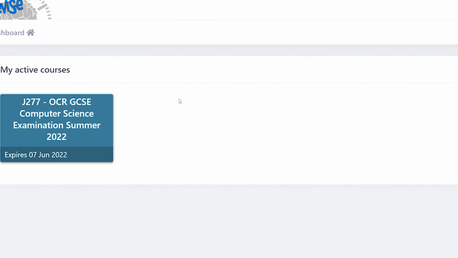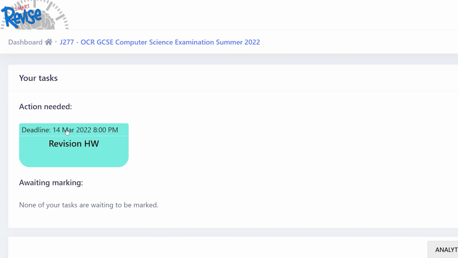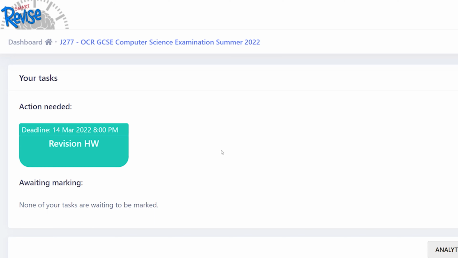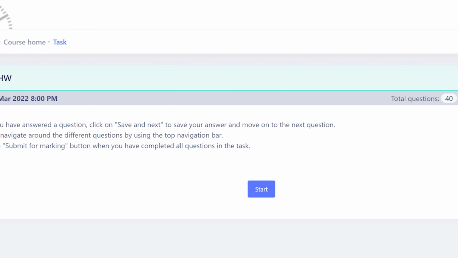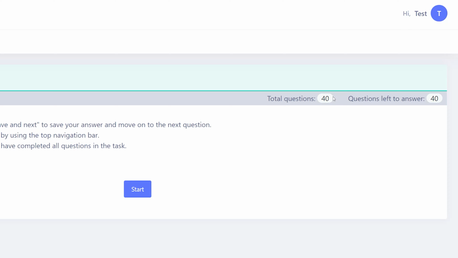Now when you arrive, you have to select your course. And then once you're on your course dashboard, you'll see any tasks that have been set by your teacher. So we're going to start off with that before we have a look at generally browsing through the site. So if you've been set a task, click on the task and you get some basic instructions, obvious stuff. It notes down the number of questions you've got to answer in the quiz and how many you've got left to answer. You don't have to do it all in one go.